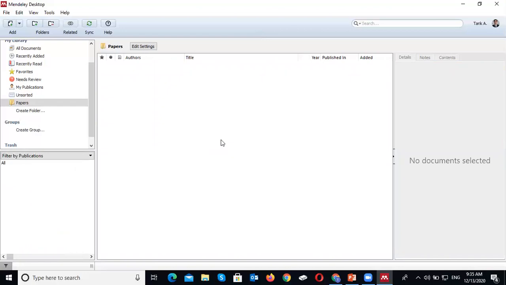So that is a little background or a little insight about Mendeley, and in the next session we will talk more about other features, for example, edit, view, tools.